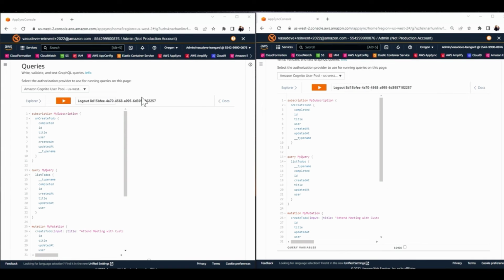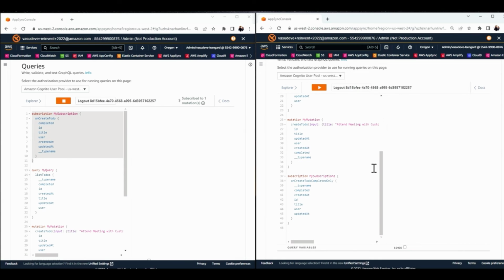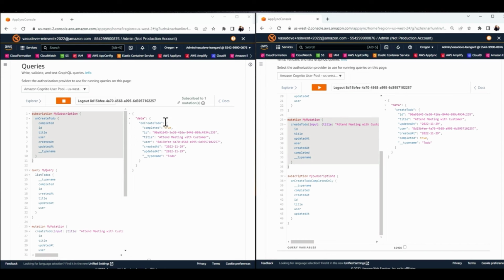Okay, I have two windows here. On the left, let me issue a subscription, and on the right window, I'm going to issue a mutation. See how the data is coming after the mutation to the subscribed client. So I issued a subscription here called onCreateTodo with this selection set, or the list of fields that I needed. I'm issuing a mutation here. Mutation is like creating data. Okay, there you see the subscription data is coming back to the client, which is on the left window. Let's do it one more time, another mutation.